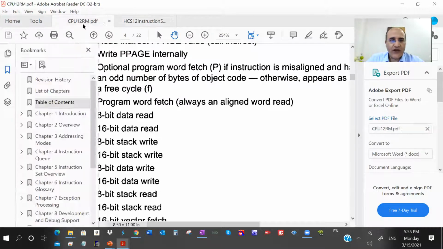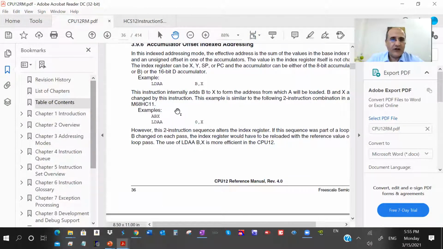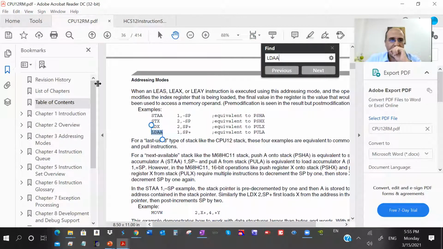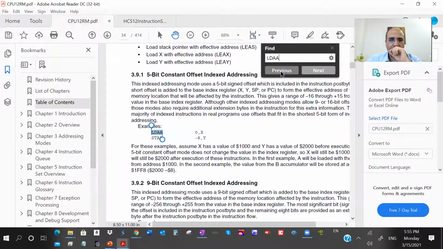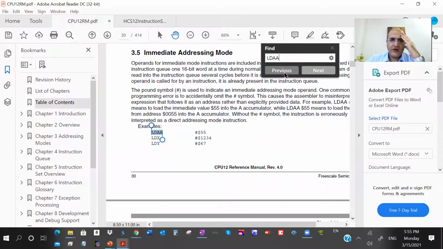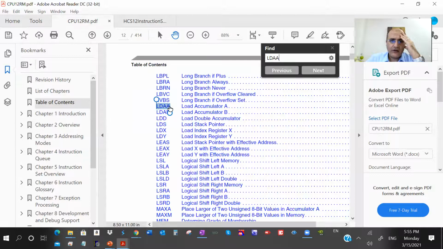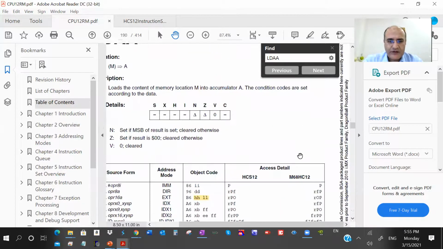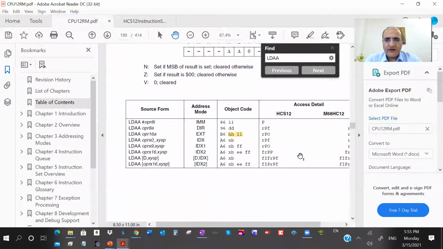So if I go back here, where were we? We were at load A. Let me search for load A again. LDA. Load accumulator A here. See? So we're at HCS12. RPO. What does this mean?